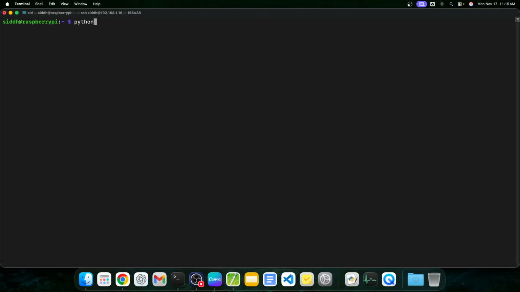To check the Python version, you can say python3 space hyphen version or something. Or I think you can also say python version. Sometimes it won't recognize it if you don't put the 3 here, but in this case it does.